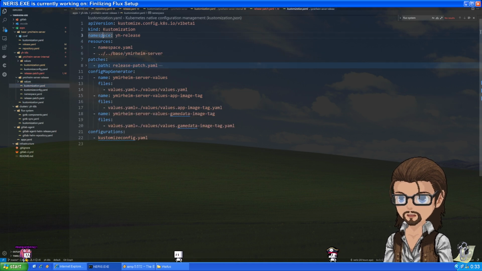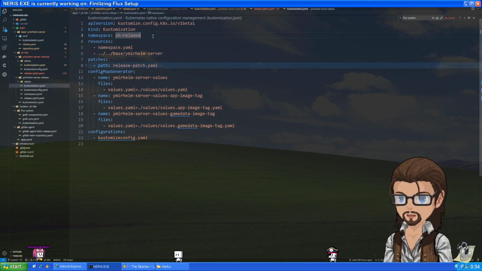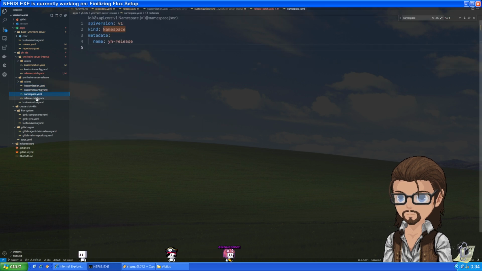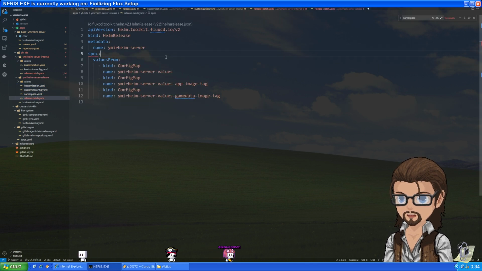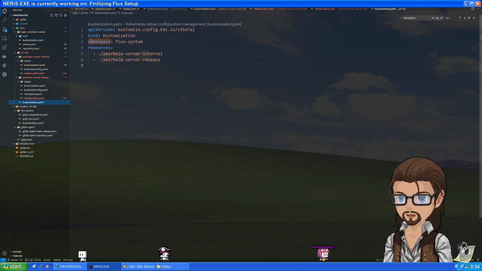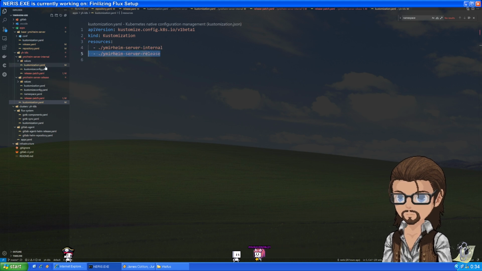Then customization here. Wait. Yes. This one is in the release namespace. We also create that namespace. Nothing in the config. And here we remove the target namespace. Okay. And this customization, we don't care about the namespace for that one. We just need to reference these two, and these two are in different namespaces.